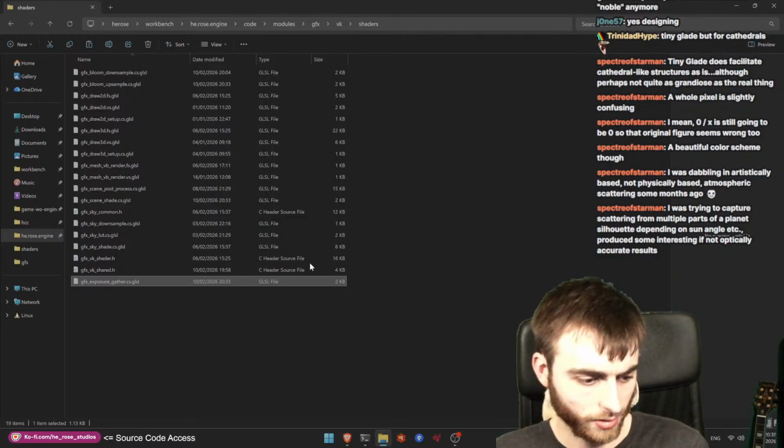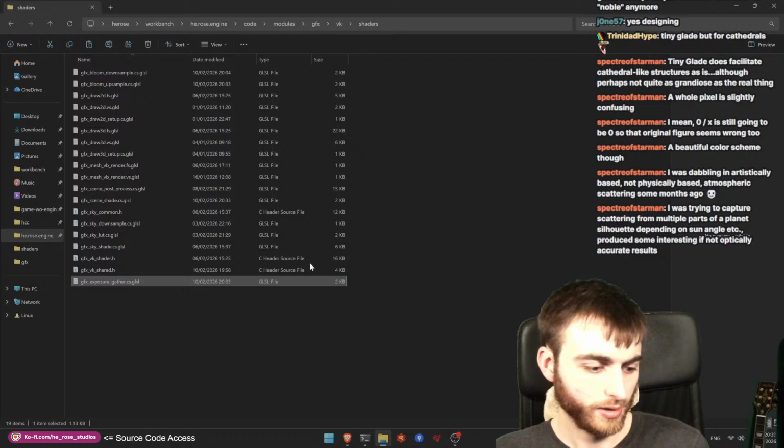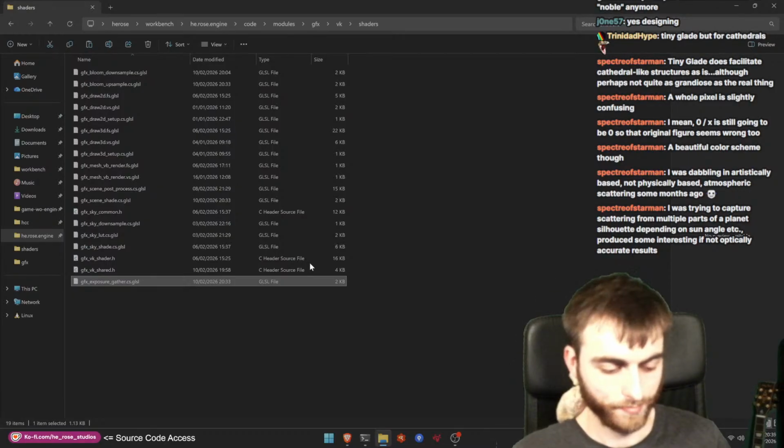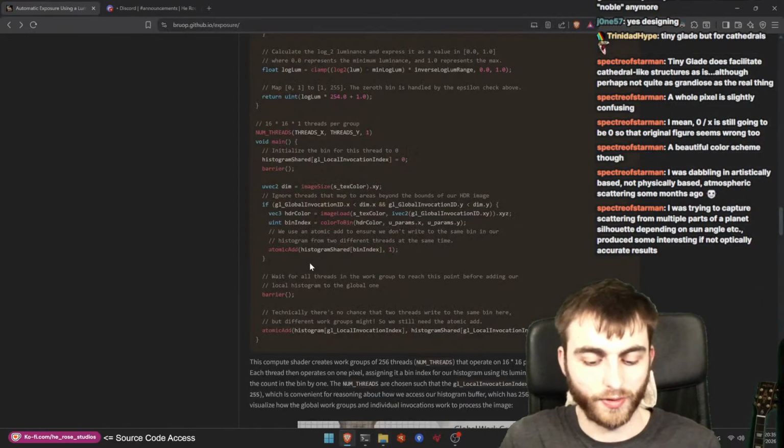Let me just read your thing. I was trying to capture the scattering from multiple parts of a planet's silhouette, right? Depending on the sun angle, etc. Cool. Produce some interesting, if not optically accurate results. Nice. Have you got any images still, or is that going to be a bit too much of a faff?